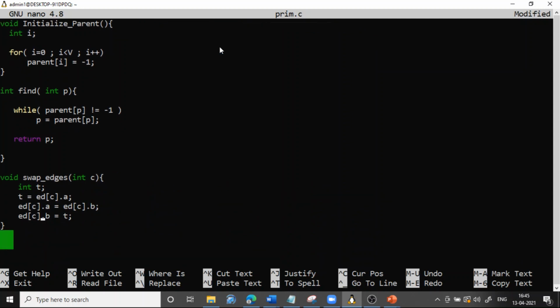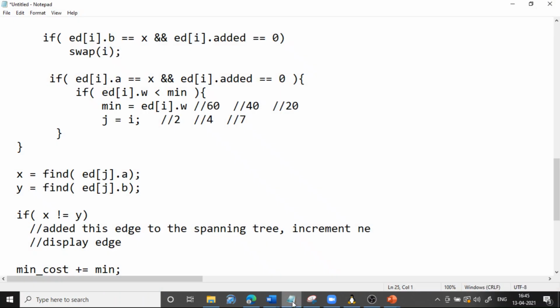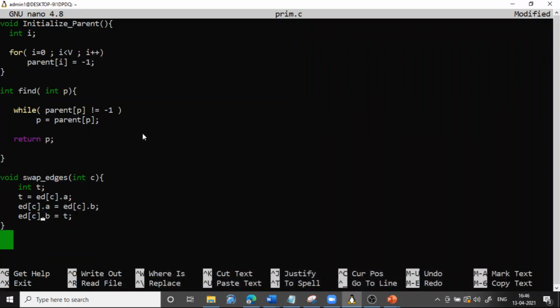Then this is the logic for swapping the edges, which I have just told. It is not always that a should be the vertex that you are looking for. Sometimes it may be b, and if it is not added, then you have to swap a and b. That is, a will become b and b will become a. For that we are using swap of i. There are many edges, so which edge do you want to swap? That is i. i represents the edge to be swapped.